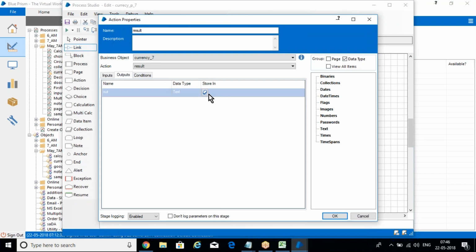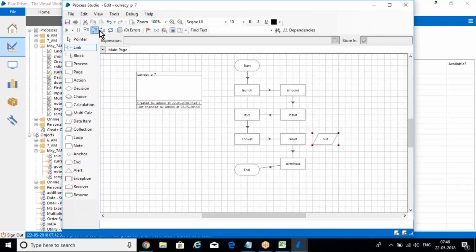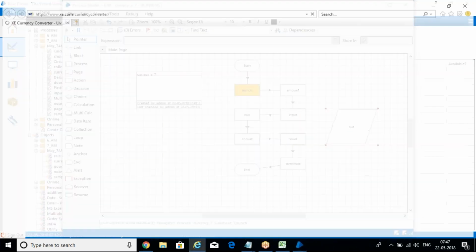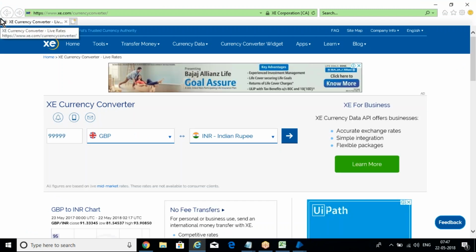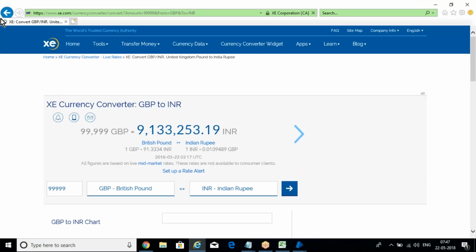Now you can see the output here. If you run this, whatever result you get from this process, you can see it in our data items. Now observe this, we are trying to run this. Here it is always picking the same values, even if you run it n number of times, because of 9999 and GBP to INR, it will give you the result.